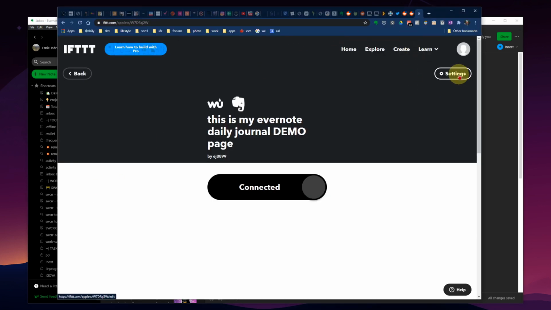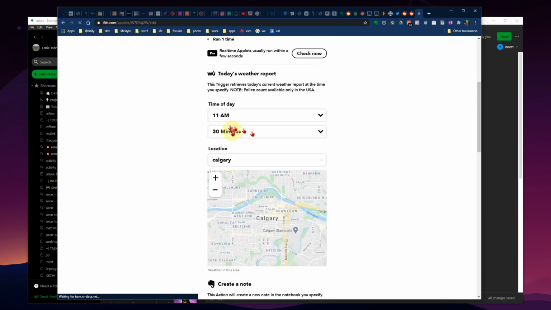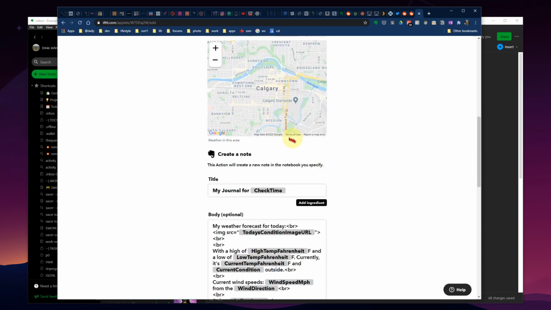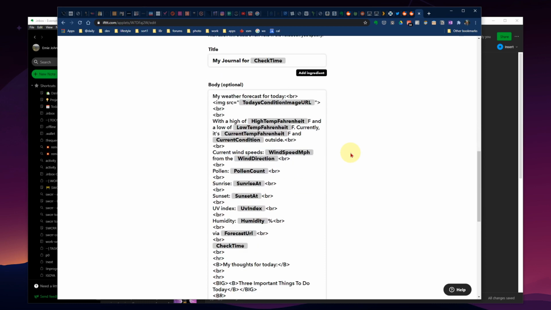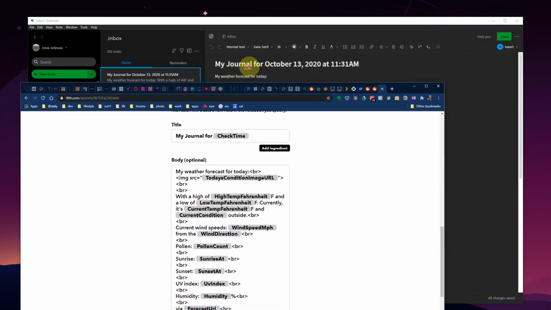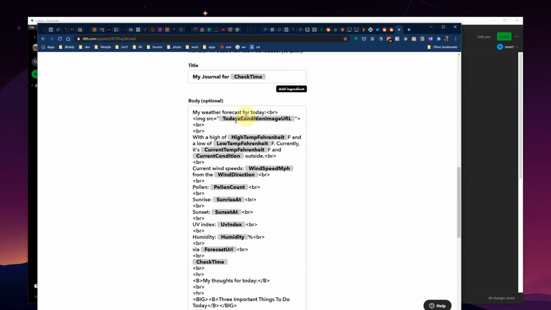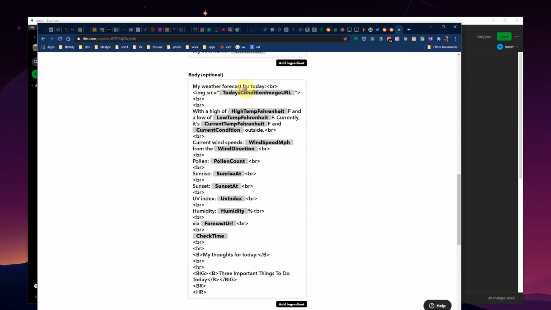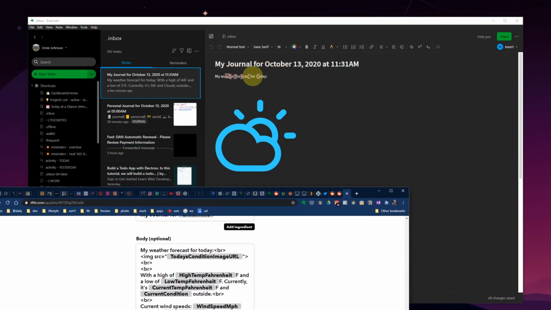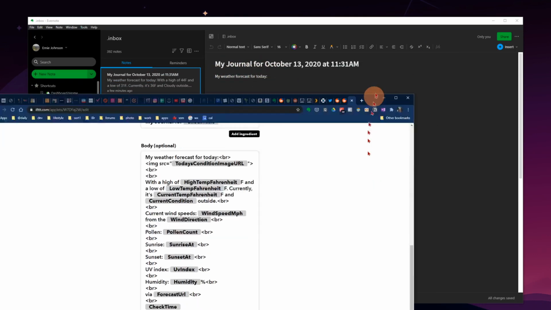So we'll go back to If This Then That into our settings, and we'll just do a quick comparison here. 11:30 a.m. generate a weather forecast in Calgary, Alberta. The title, my journal, and then the date and time. So my journal for, here's how it populates. The body of the note, my weather forecast for today. My weather forecast for today.